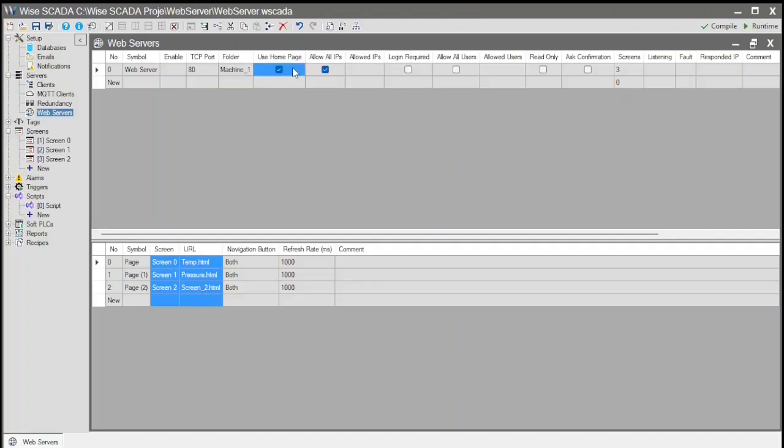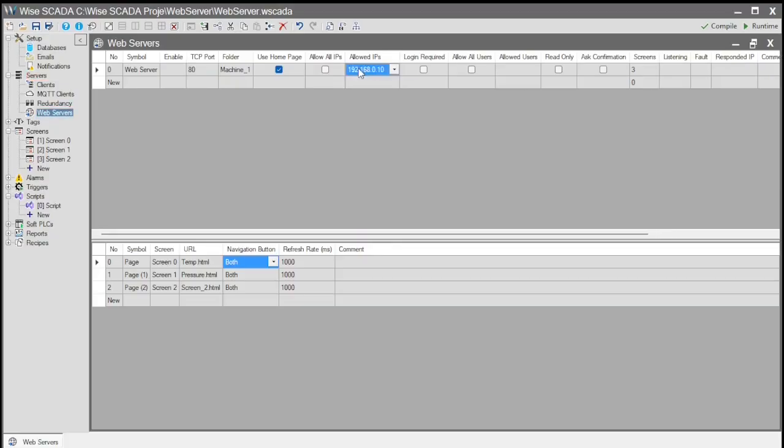We explained the Use Homepage option. When we disable this option, the first screen in the list is displayed directly. With the Allow All IPs option, we allow everyone to connect to the web server. If we uncheck this, we need to define IP addresses. When we do this, this area becomes a list. We can define multiple IP addresses. Only these IPs will be allowed to access. Let's continue with all IPs.